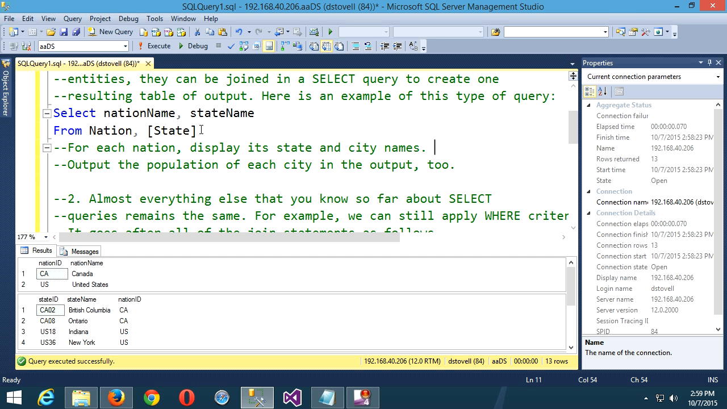That might be our first thought. I know that this lives in the nation table, but this field lives in the state table. So if I want to include both of those pieces of information in the projection, the output of the query, obviously my from clause is somehow going to have to work with both tables. Because if I tried to just get all that out of nation, I can simulate that. I'll just leave the comma state out for a moment.